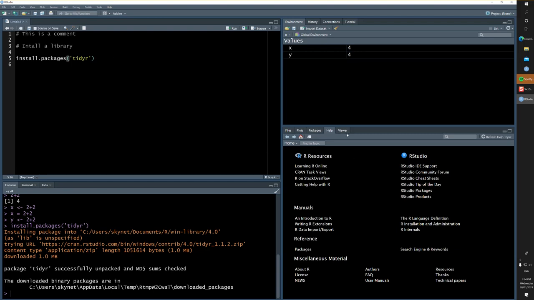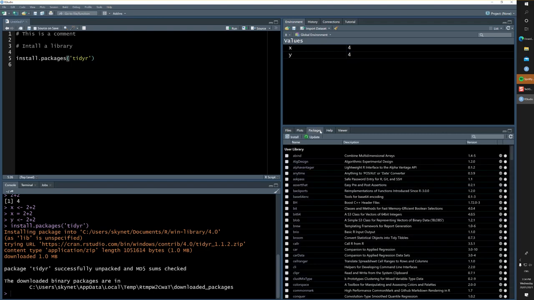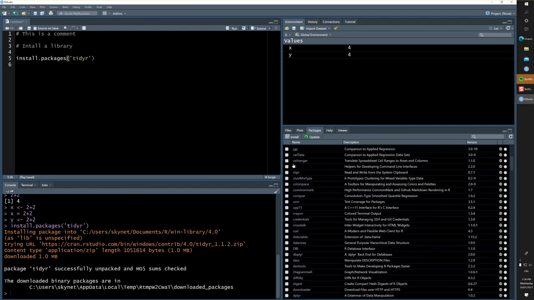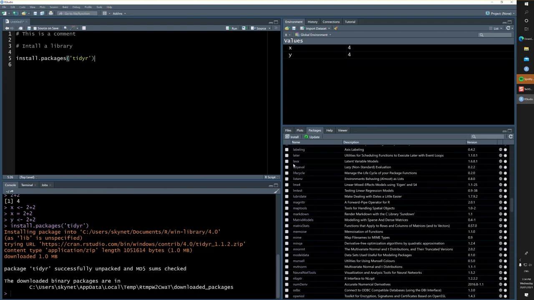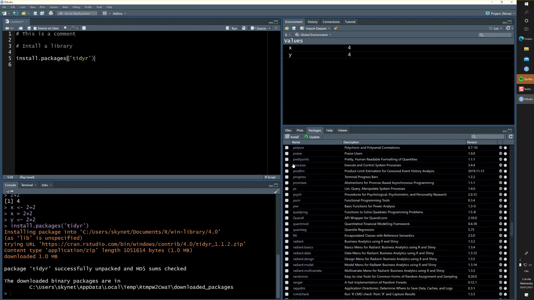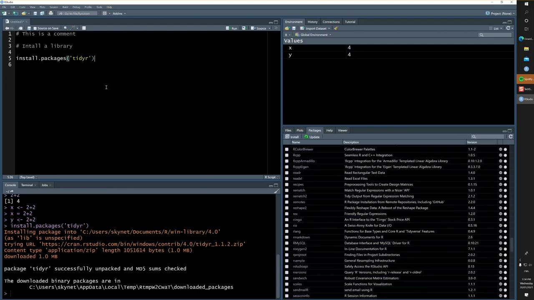And if you want to check which packages are installed, you can just go to here, and these are all your packages. Because this is not the first time I've installed packages, I have a lot of packages installed. So you only need to install a package once. You do not need to install it every time. However, every time you start a new script, you'll actually have to load the library.